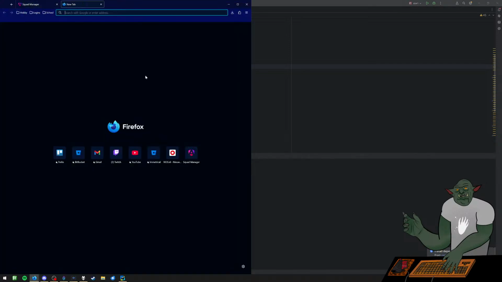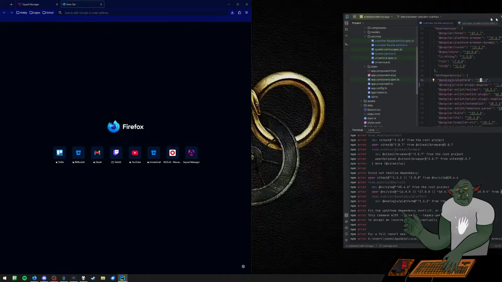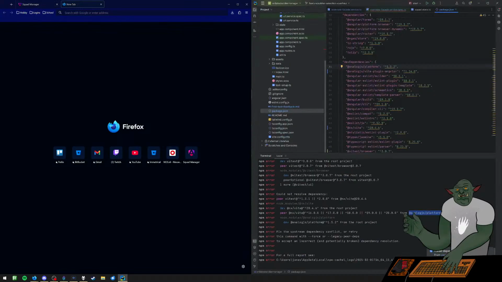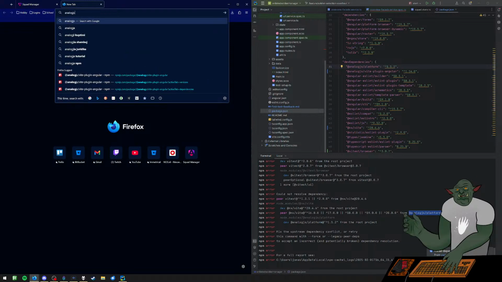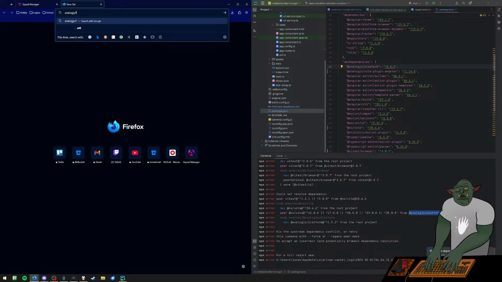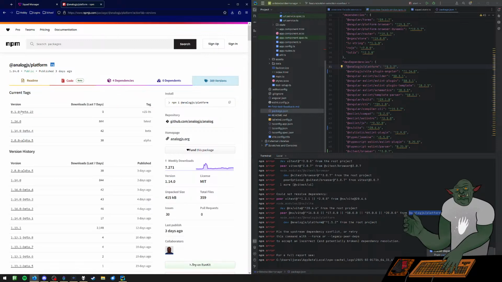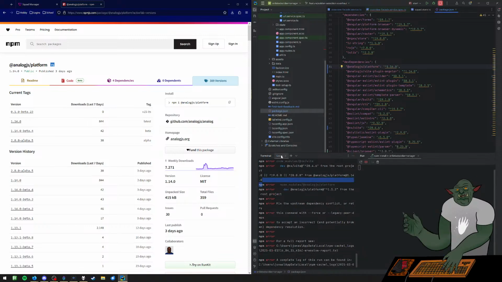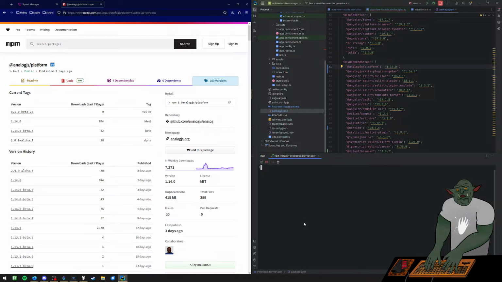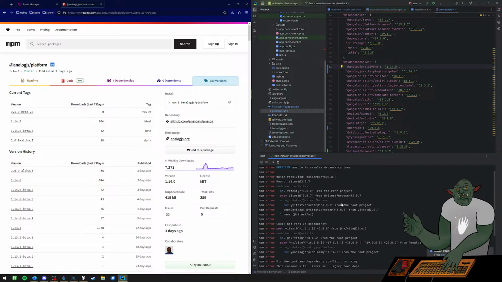Where's my browser? There it is. What was it called? nlog.js platform. Let's have a look at the versions. Latest version is 1.14 and we're at 1.1. Okay, that might be something. 1.14.0. Let's try running that one again. There's probably something else broken.